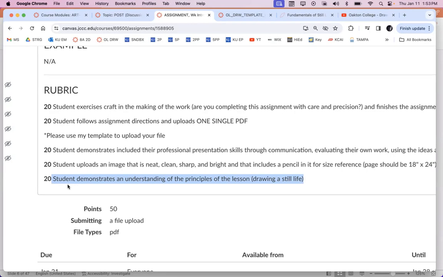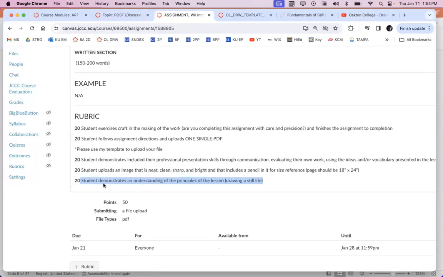If you're drawing a still life, is it a still life? Yes, it's a still life, not a landscape, right? Depending on the lesson, the lesson is going to dictate what this means. So in perspective, when we get to perspective, I'm looking to make sure that you know how to draw accurately in perspective, and so on and so forth.